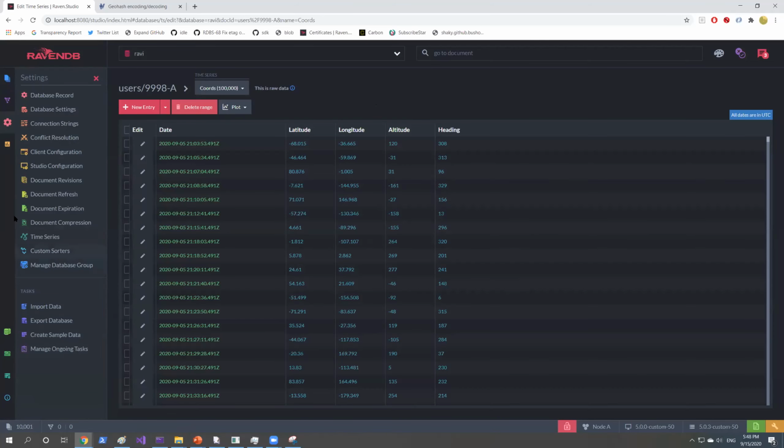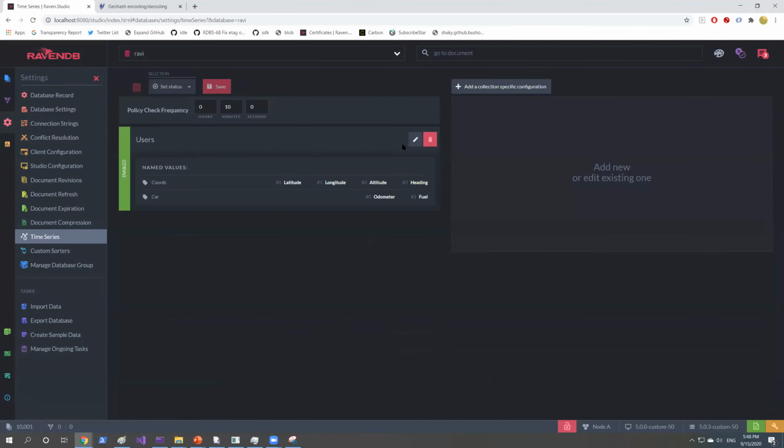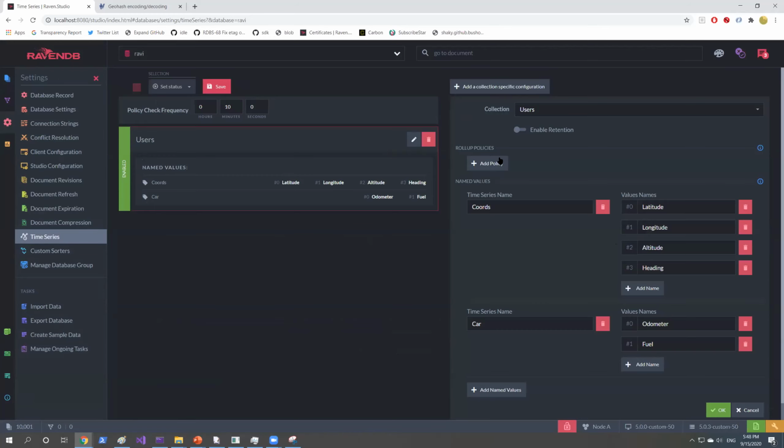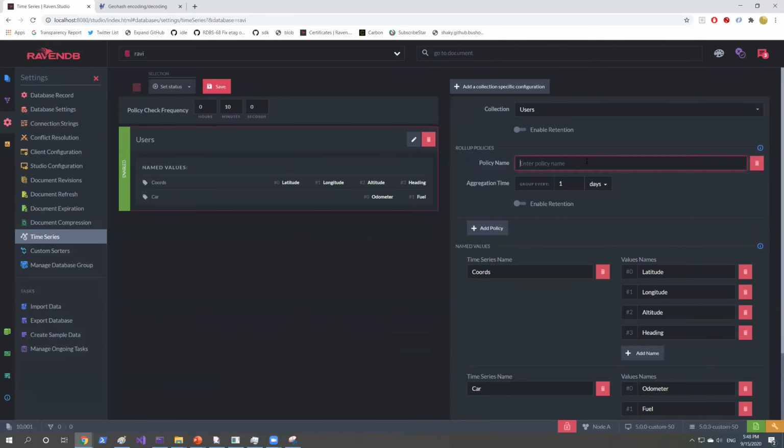So you can go here to the time series and specify a rollup policy. And I can say, you know what, in this case, by, let's say, whatever.